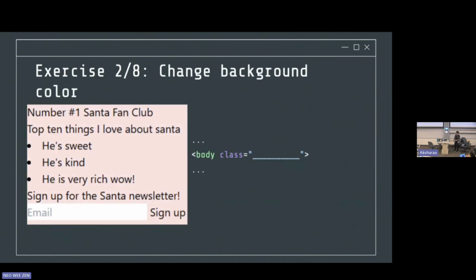Now, change the background color. This one should be slightly easier. Does anyone have an answer straight away? Nobody. Oh. Yeah. If nobody answers in 10, 9, 8, 7, change background color to light red. Using Tailwind. So anybody?